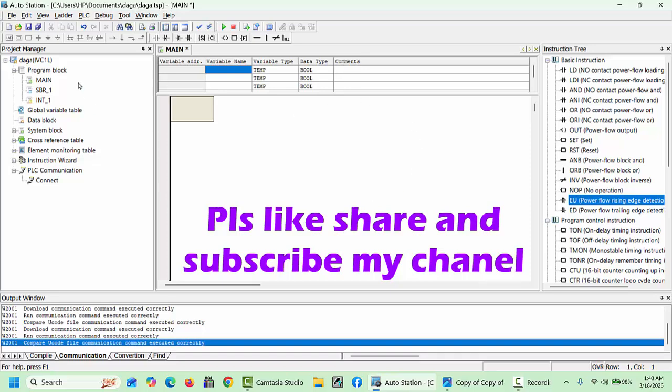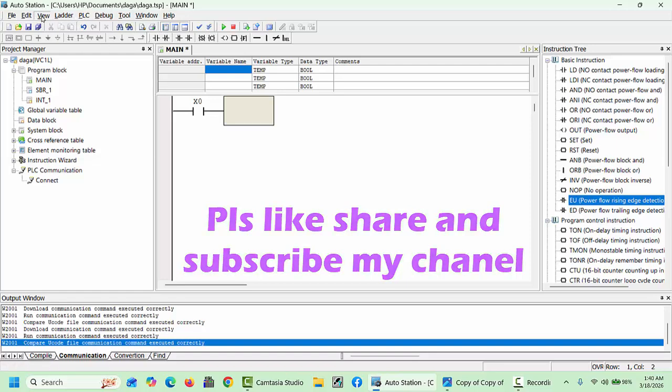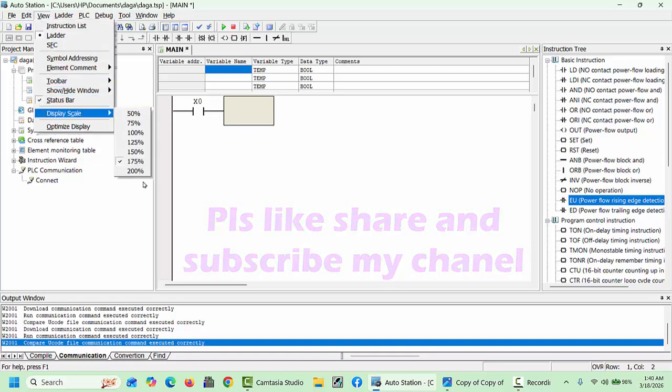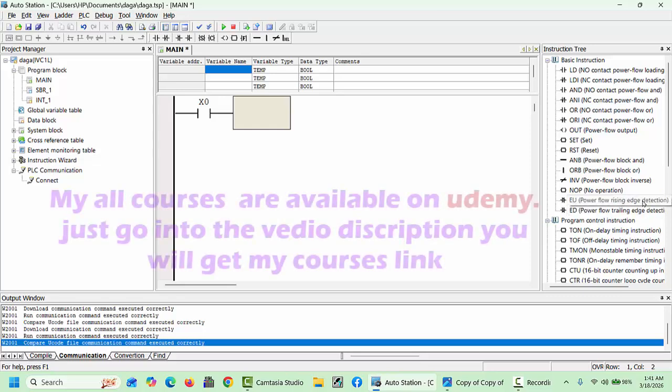First of all, we will take one input, for example X0, and click OK. If we'd like to view it better, we can make it a little bigger so it is easy to see. In this software, AutoStation, there is a different way to use the EU power flow rising edge detection.